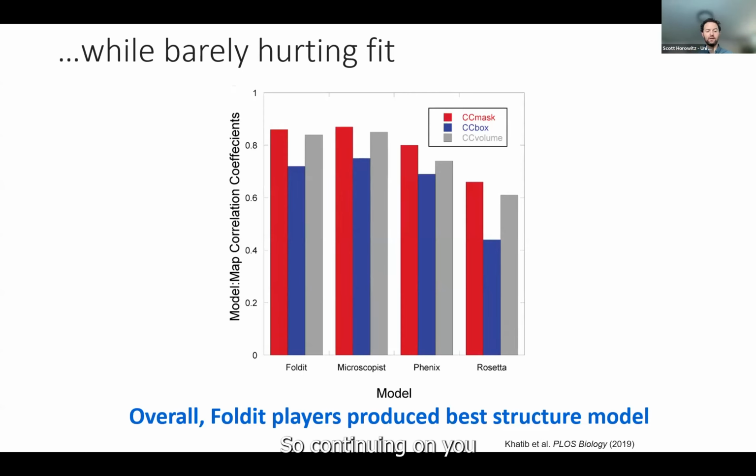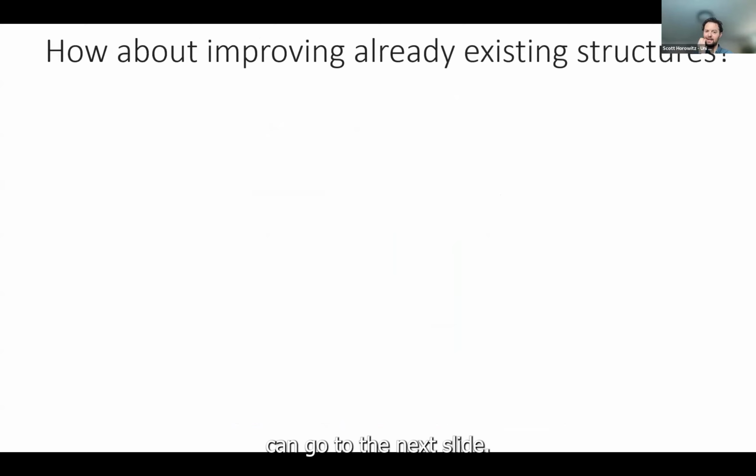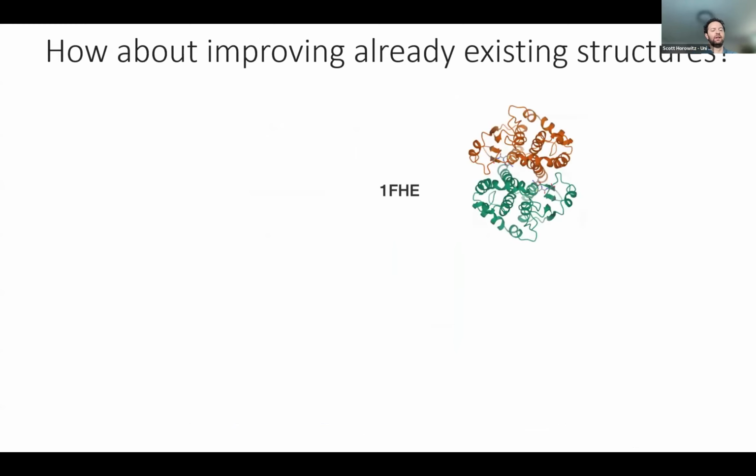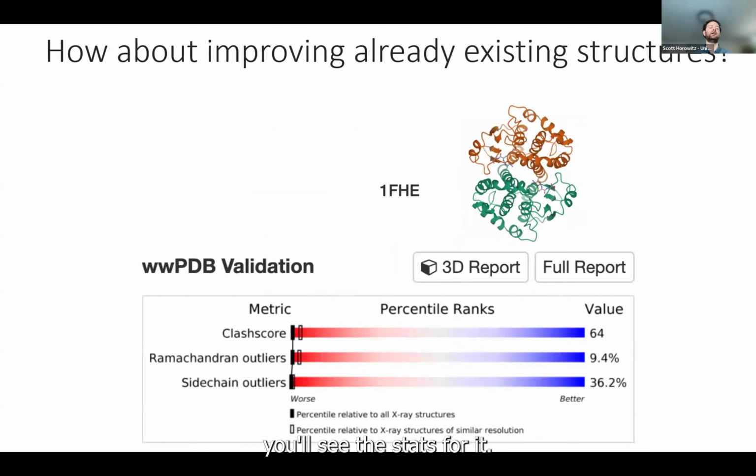Okay, so continuing on, you can go to the next slide. I started thinking about whether we could improve already existing structures in the PDB using Foldit puzzles. This seemed like an obvious thing to try. So, I grabbed an example, 1FHE, and if you hit the next one, you'll see the stats for it. And obviously, this is not a crystal structure to write home to your parents about in terms of your model building. And it's got a lot of obvious problems.